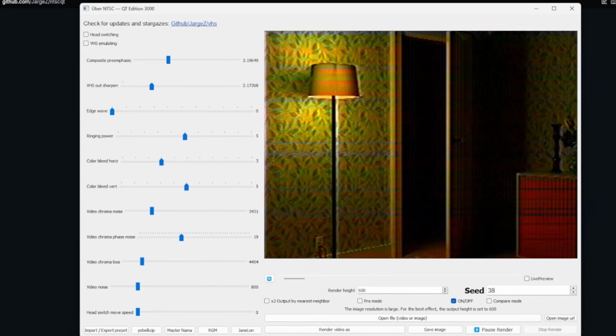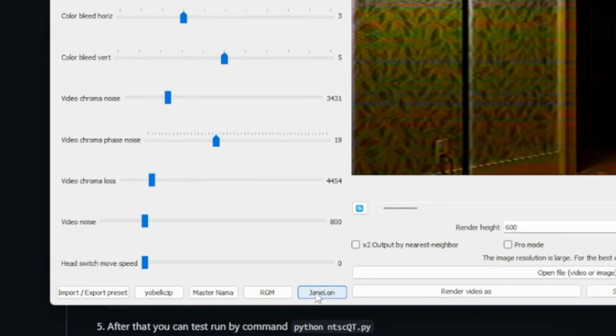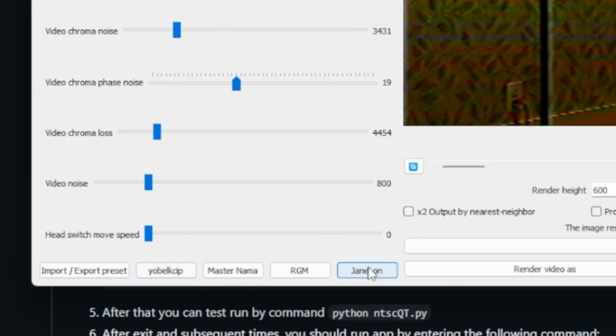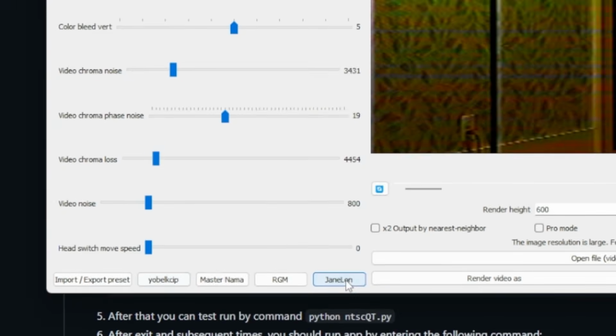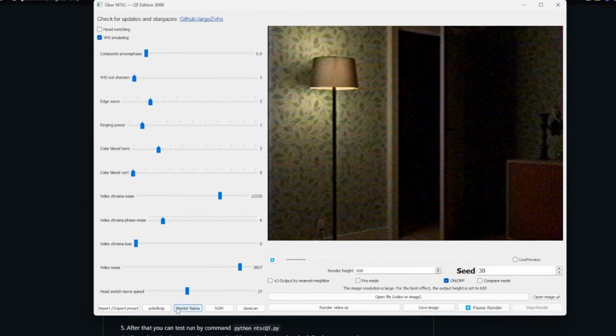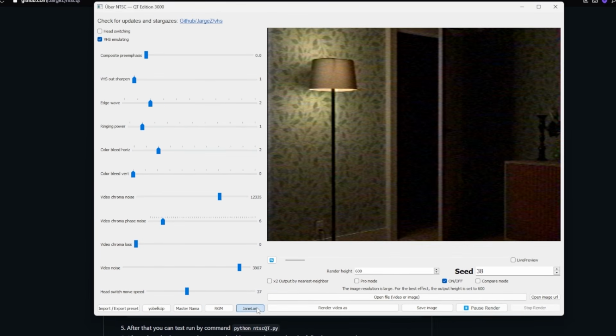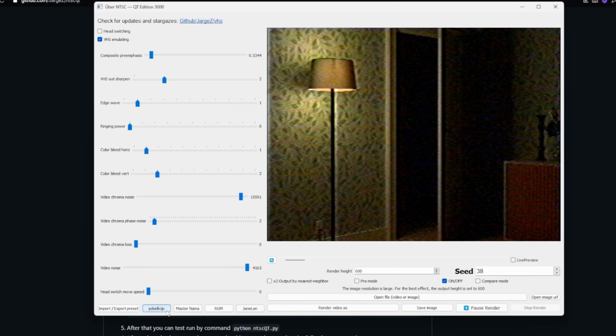To start off, I don't like to mess with any of this. I like to go down here to the presets and click on the one that I like the most. My personal favorite is Jane Lawn and this first one. As we can see, it really gives that analog feel. By the simple click of a button, we can transform our footage from looking plain to analog.